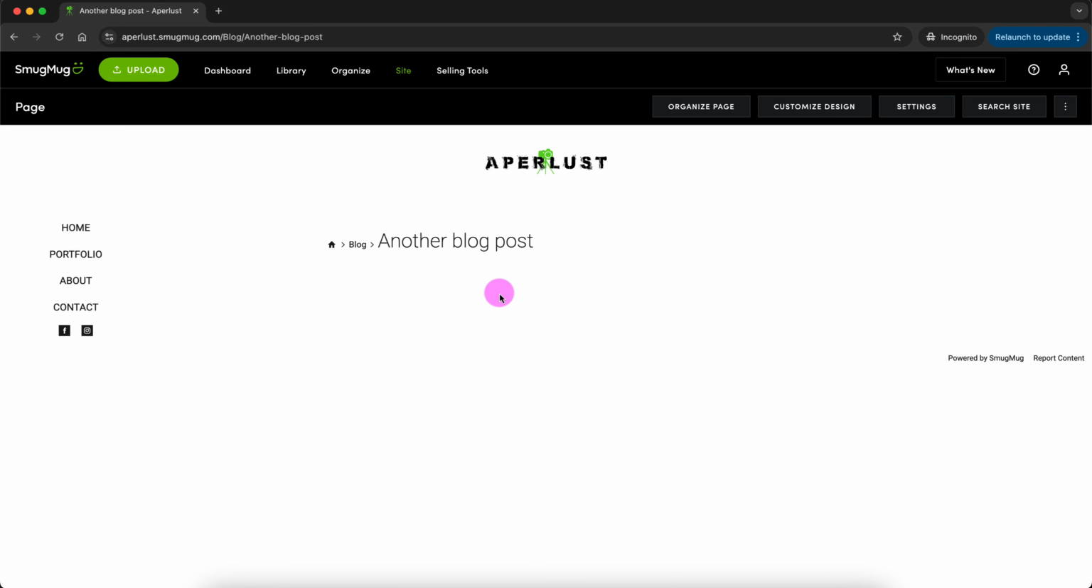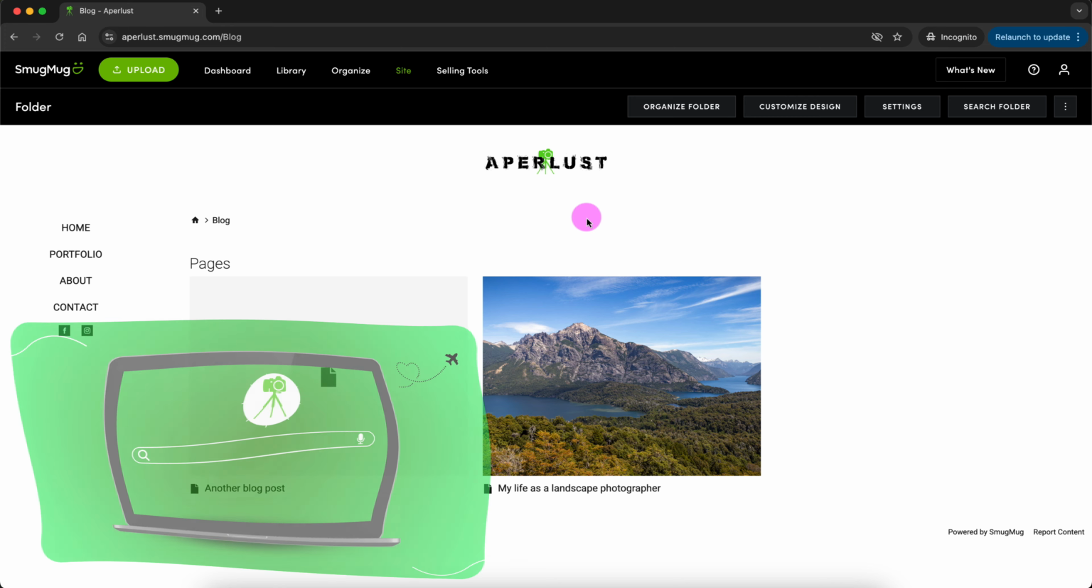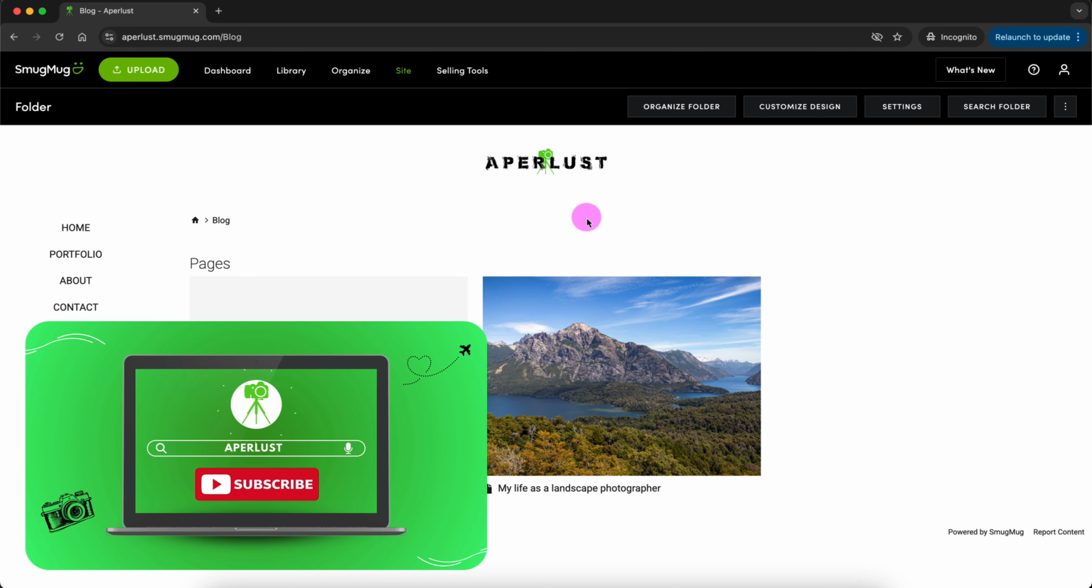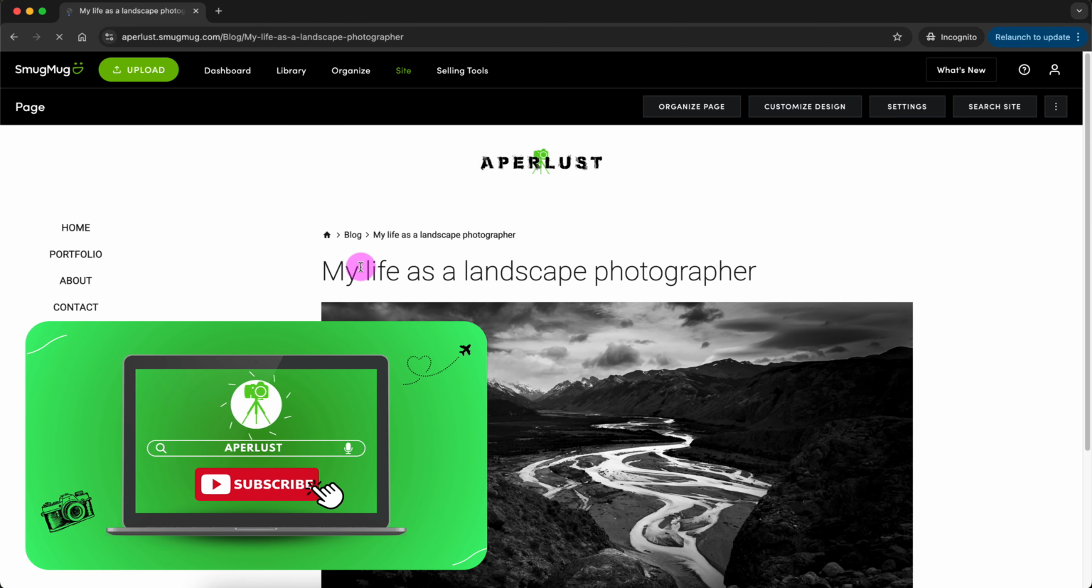So to add another blog post, it's kind of redundant, as I was saying. You have to repeat the process. There's no way to save the original layout and just use it.